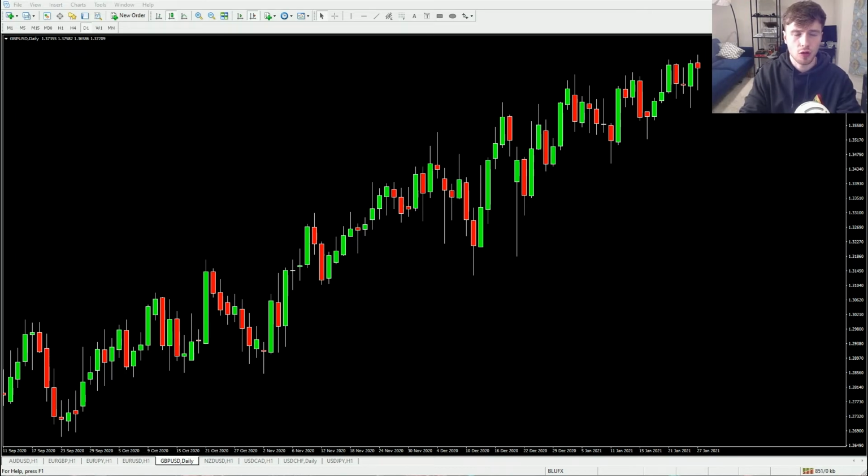Okay, so we're on the daily time frame. You can see up here we selected the daily time frame. That means one candle is 1 day's worth of price action. So this was a 24-hour period here that's closed. For example, that's 1 day. And we're looking at the pound dollar, otherwise known as the cable.